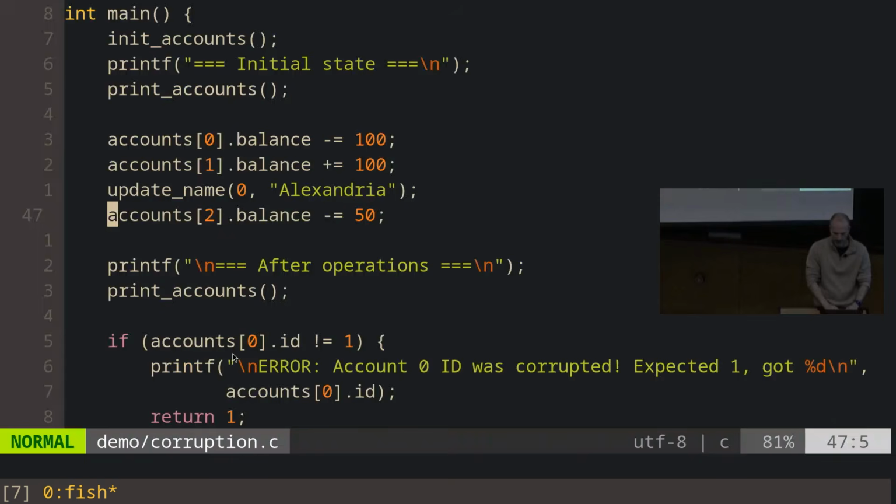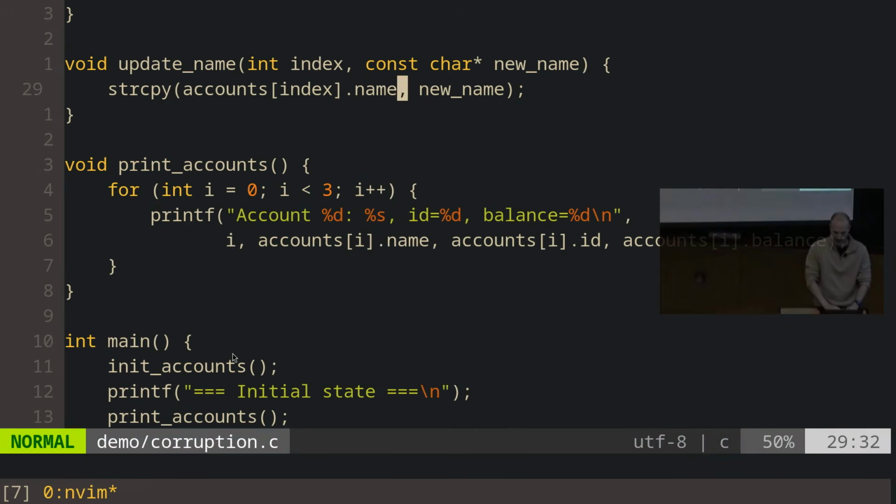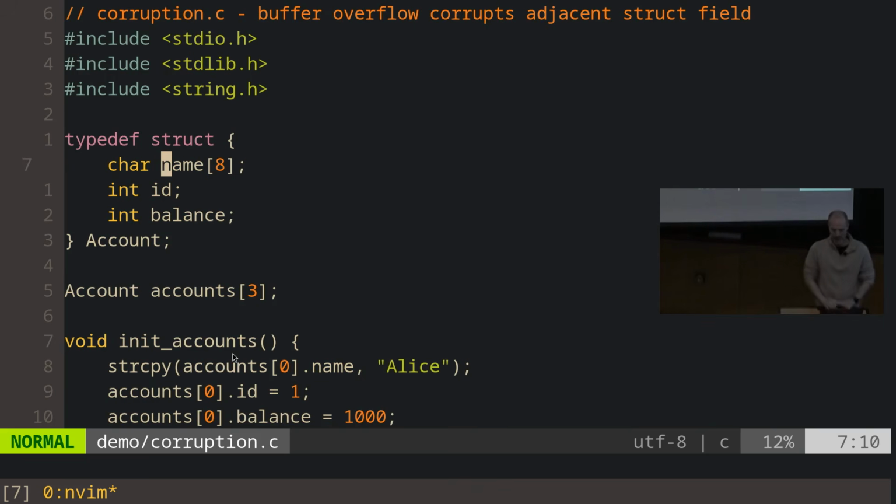Let's look at corruption.c again. We had this update name, which does a string copy into accounts index.name. Well, that's not ID. Why is that a problem? If we go back to name, you see that name is actually only of length 8. If we count Alexandria plus a null byte as a string terminator, that's more than 8 characters. It ends up writing beyond the length of this field. And what is the next field? Well, it's ID. So that string copy ended up overwriting our ID, and we get sad.